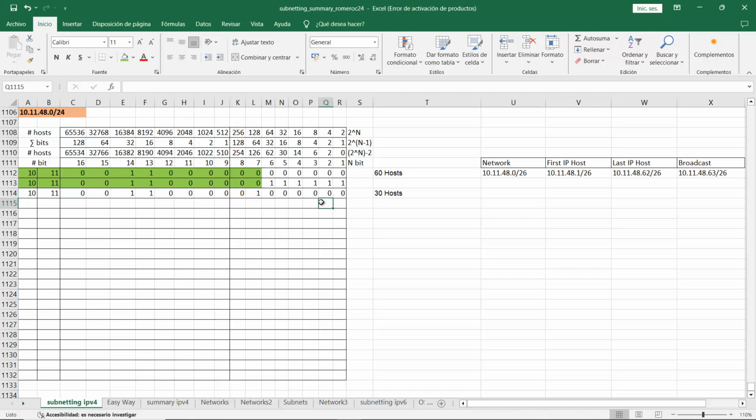Okay, and then this is the network address, but for 30 hosts, this is very nice. 30 for 30 hosts is very good. So the subnet mask should be this.